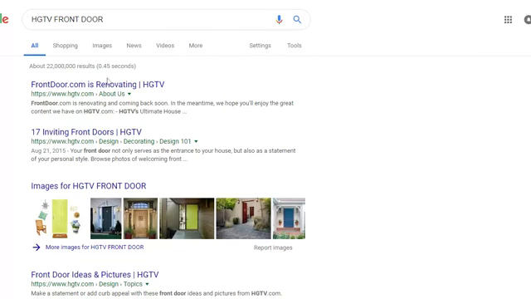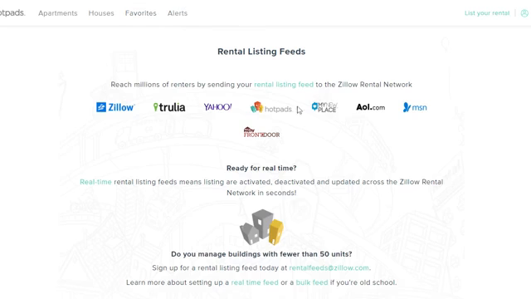Sorry, they're renovating it. Okay, so we can't do that now. I thought we could do that now. Okay, we're not going to do the Front Door. They're being revamped, which is not a bad thing. Okay, so anyways, these are all things that you can use here. You already know about Zillow, you know about Trulia, but let's go and play around with Yahoo Homes for Sale.